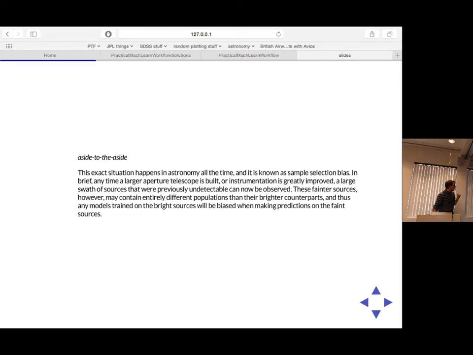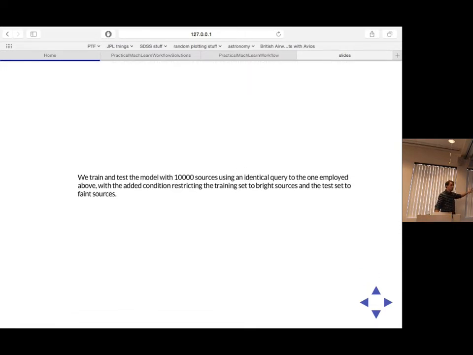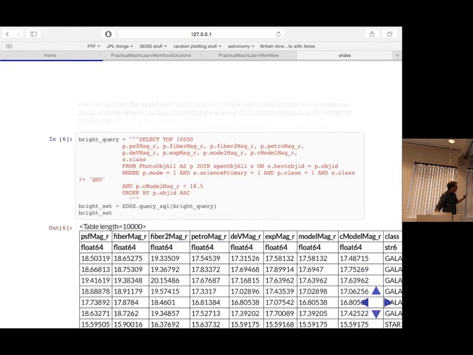As an aside to our quick aside on feature engineering, this happens in astronomy all the time. We've talked about this already today, but this is the exact thing that happens in astronomy all the time. You build a bigger telescope, all of a sudden you have a lot of data of fainter objects that don't look anything like the objects you've known and studied and cared about for years, okay? In this particular problem, this is what's called sample selection bias. Almost any time you want to be building a machine learning model in astronomy, you're likely going to be dealing with this, okay?